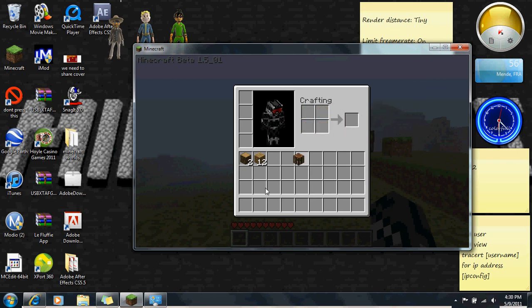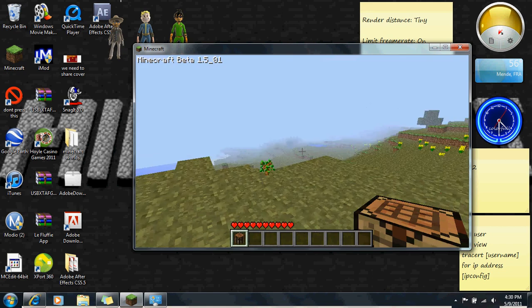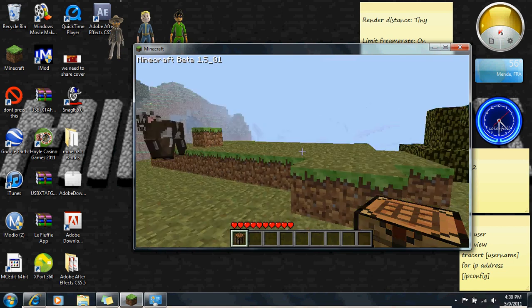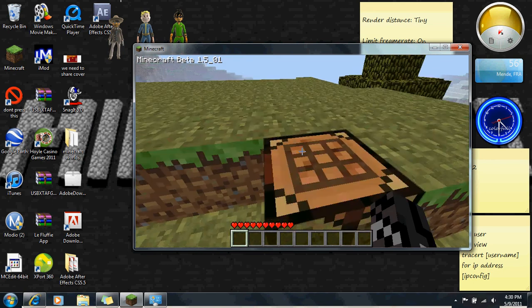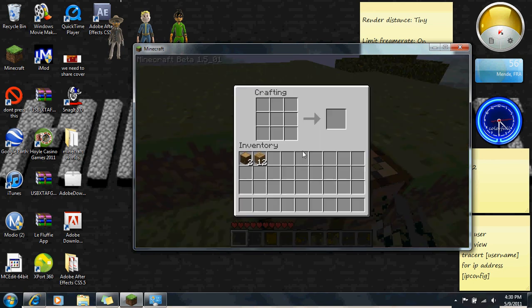Now, you want to grab that, put it into your inventory, press your inventory. What you want to do is left click, and it will put it down. You left click again to open it, and now you can make whatever you want.